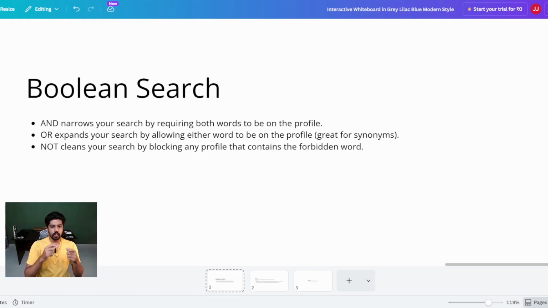AND is ideally used when you want to keep two things. For example, I want HR and recruiter. I want both words to be included in my results. So when you want two different words to be included as a mandatory condition, like you want both words to be found in a particular profile, then we use AND.